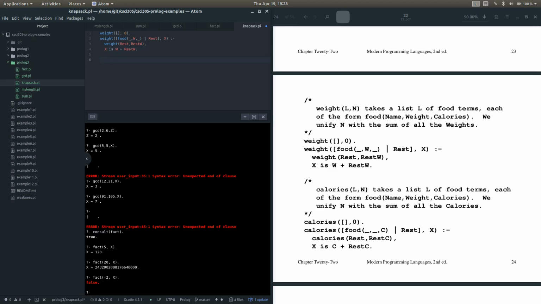We then also need to be able to calculate the calories. So calories will take in a list of items, and we'll calculate that in basically the exact same way weight is calculated. So calories would be food, underscore C, rest and then X, so we'll store that value in X. So calories rest C, X is C plus rest C. All right, we're done with that.